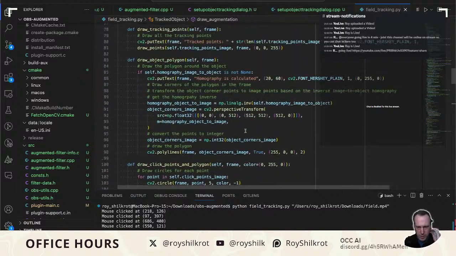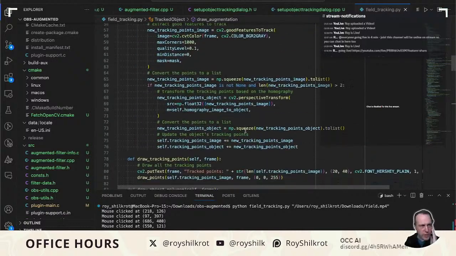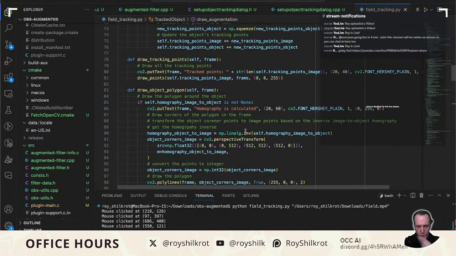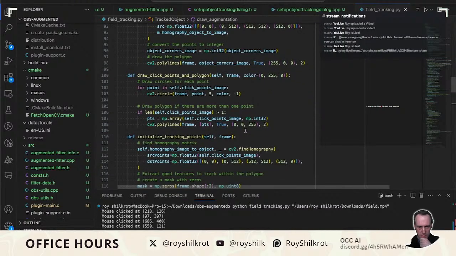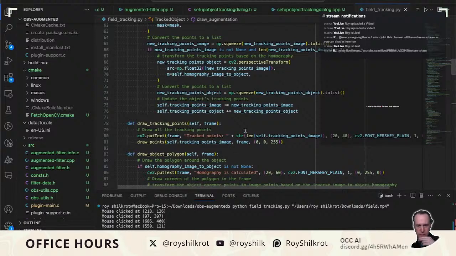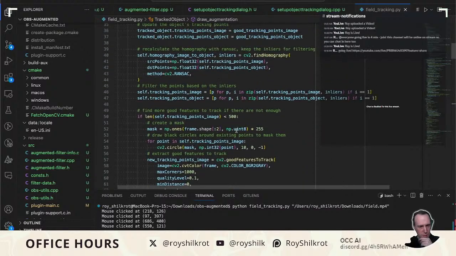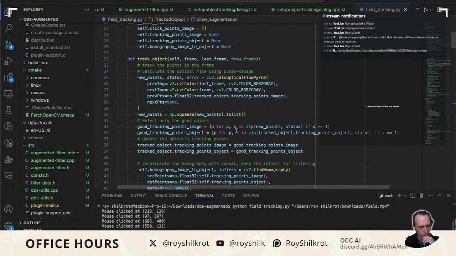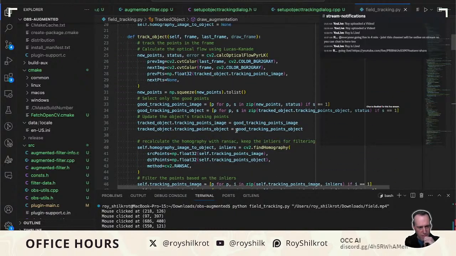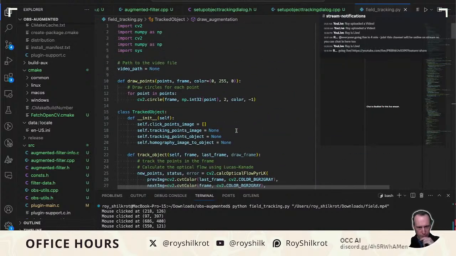So I was working on my Python version of the augmented reality plugin for OBS. And now what I'm thinking is that I need to translate this thing, because this thing is working. I mean, it's a beginning. It's a start of something.